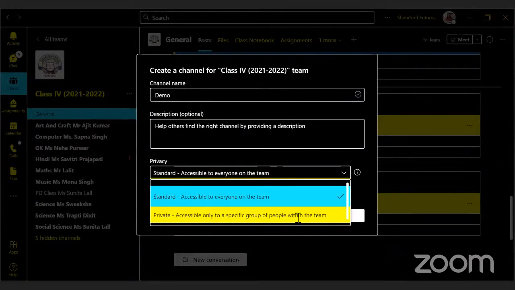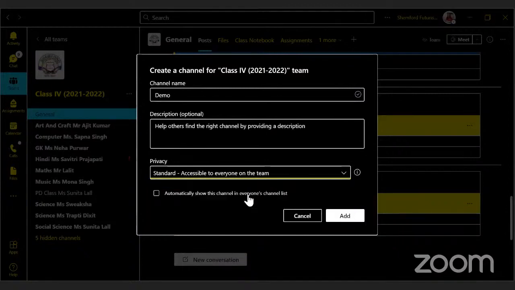This works as one kind of way to divide your class. These students will only be able to access this group. For example, in your class you have a division between Sanskrit and French. There is one option. So you want only children who have opted for Sanskrit to go to that class. You want to keep it private, that is up to you, or you want to make it standard, right? And then automatically show this channel in everyone's list? Yes, take it and add.